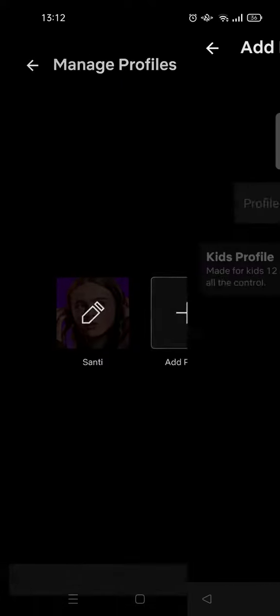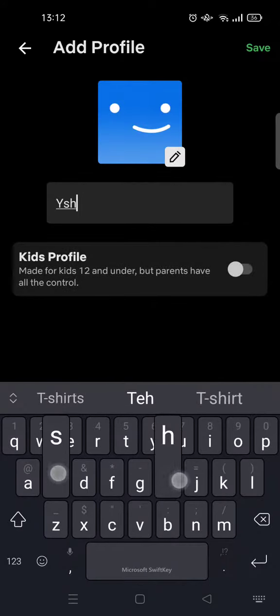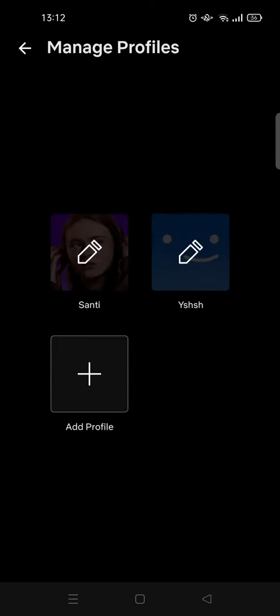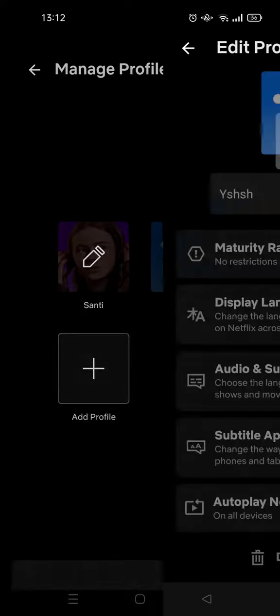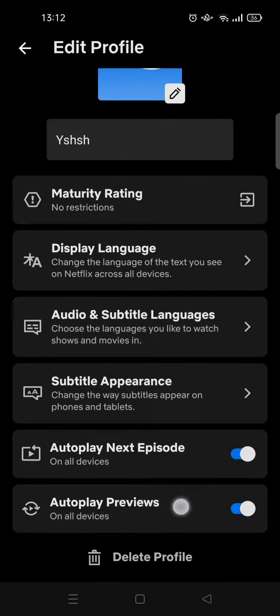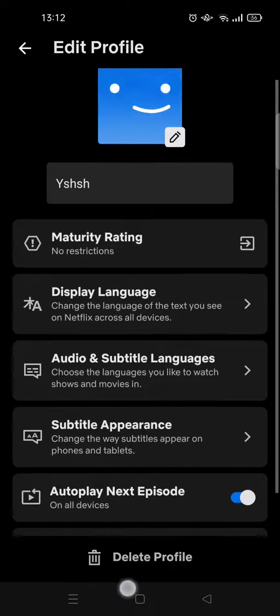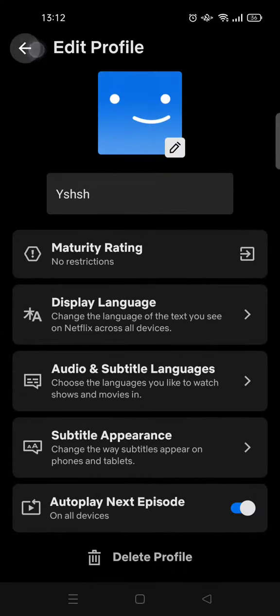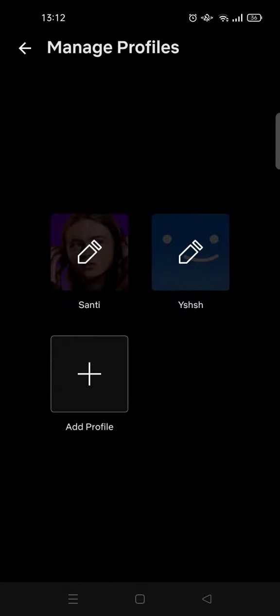But if you add another profile, let's say like this, and then you click on the pencil icon, you'll see there is a delete profile option at the bottom. So you need to have at least one other profile in your Netflix to be able to delete a profile.